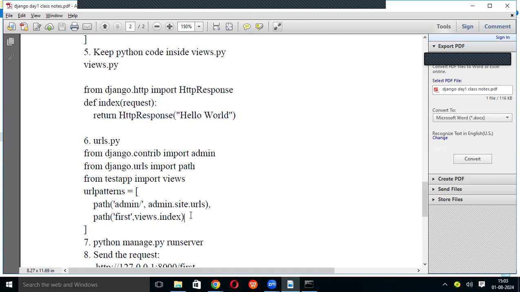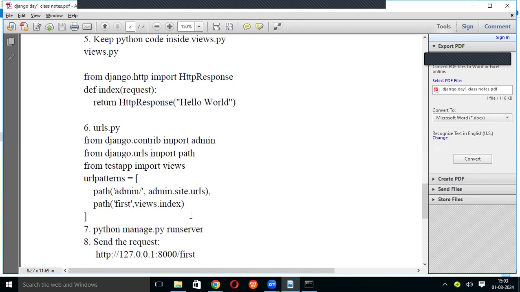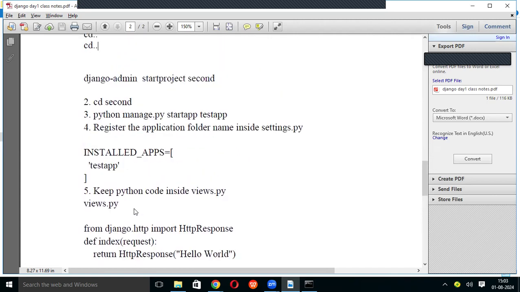Now here you have to start the server, right? This is the command to start the server: python manage.py runserver. After that, you can send the request. How can you send the request? When you start the server, it will return your website URL, and you should mention /first because you are specifying /first. Okay. Now, see, we'll execute these steps, students.